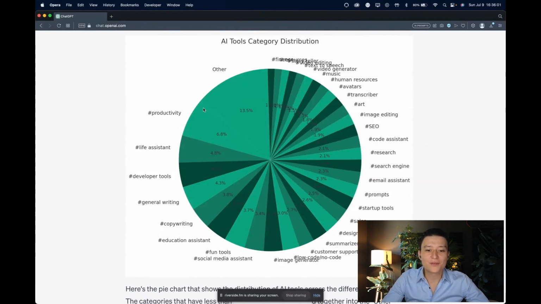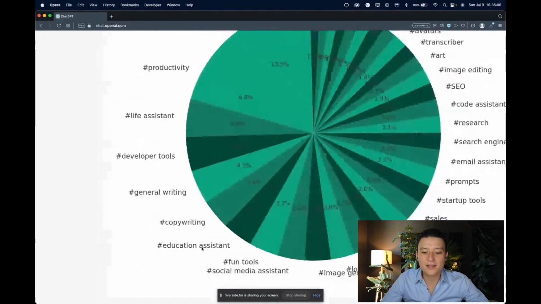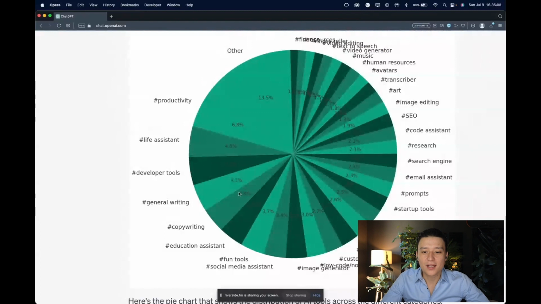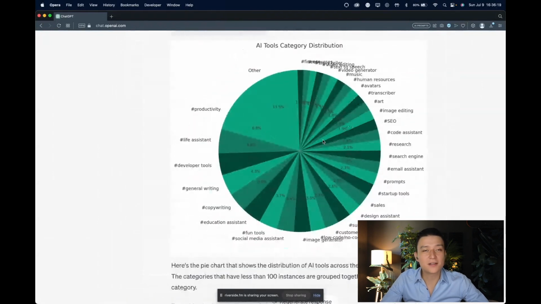So if you're looking for productivity tools, life assistants, developer tools, general writing, copywriting, these are all in the top developed tools here, based on one of the largest AI tools directories on the internet right now, Futurepedia. So this is going to be a pretty reliable source in terms of your decision-making process. I hope you can find lots of charts and research data that you can then use with ChatGPT Code Interpreter to validate your own ideas and validate your business decisions.